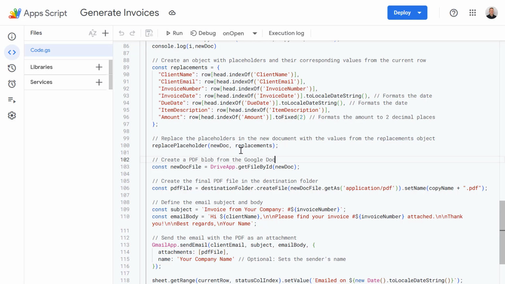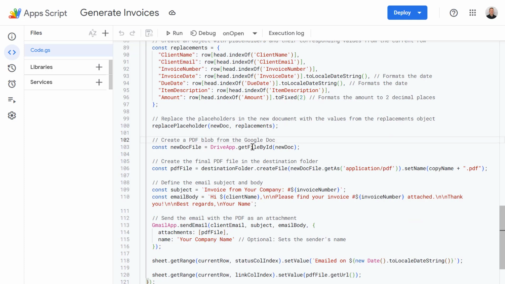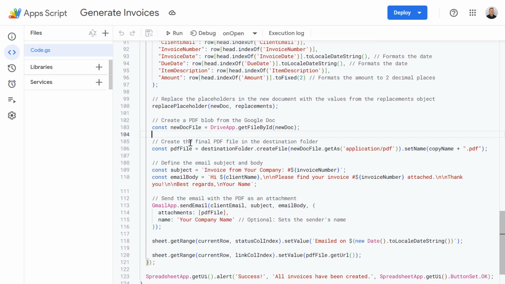Now that we've created that new document, we need to make a PDF from this. So the first thing we're going to do is retrieve that document object using DriveApp, then the getFileById method, and providing it the new doc variable. And then we're defining a new variable here where we're actually going to make that PDF. So here we're selecting the destination folder using the createFile method, and we're telling it to convert our new doc file, turn it into a PDF, and give it a new name.